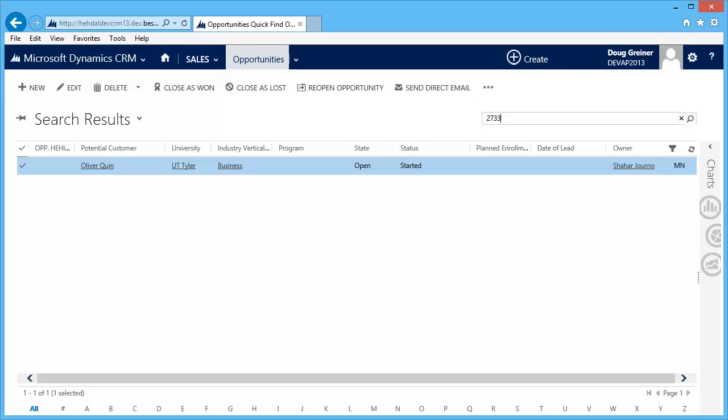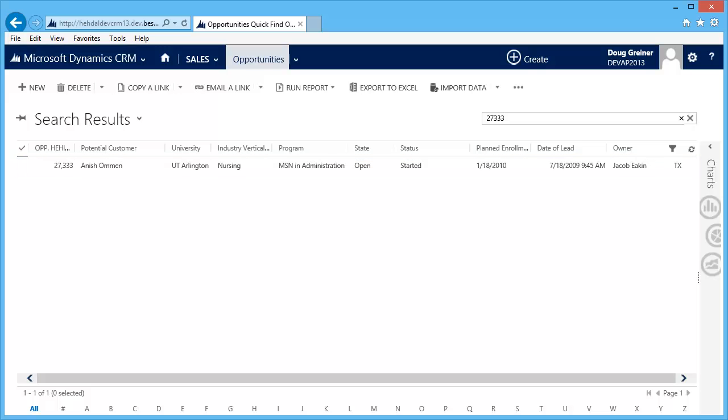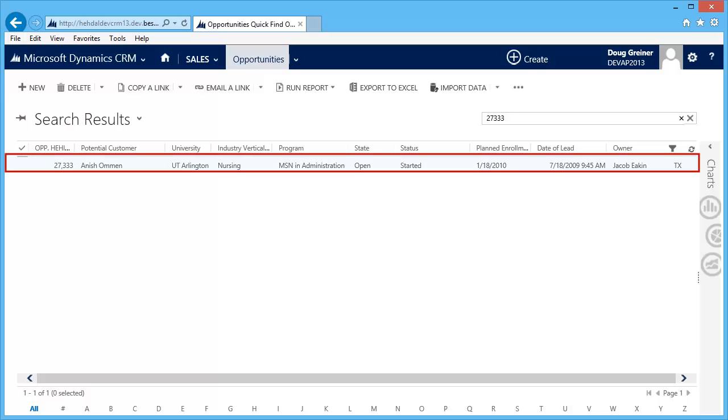Now that the quick search box has been selected, I can enter in my search criteria and run the search. Depending on the record type that you're currently looking at, the exact fields that are searchable will be slightly different. In the case of an opportunity, we can search for first or last name or by the HEH ID. After pushing enter, the search will run and our search results will be presented to us. In this case, we have found one opportunity with the HEH ID of 27333.